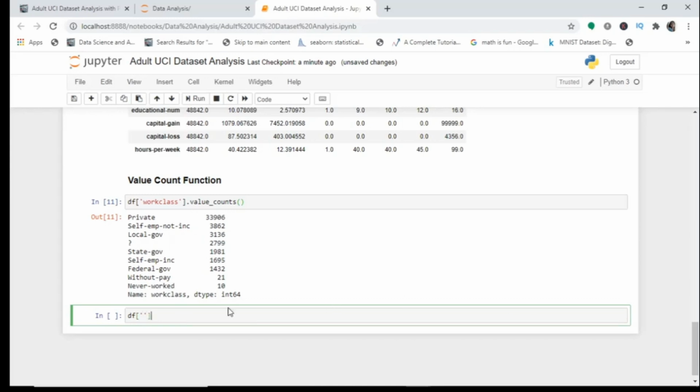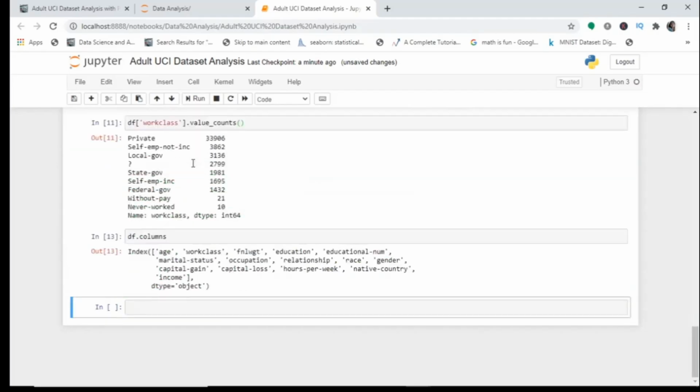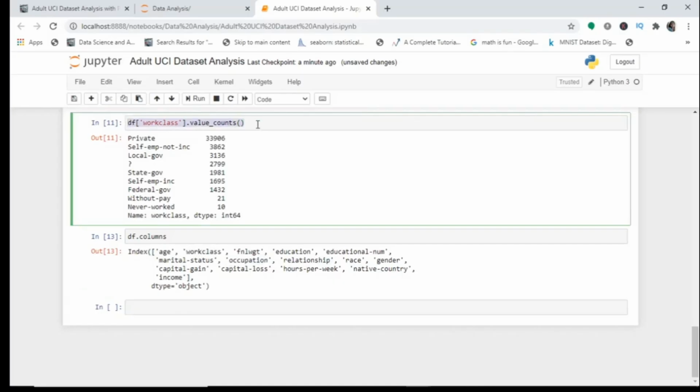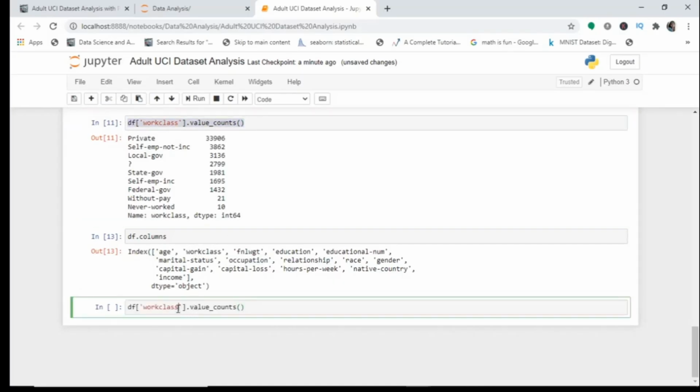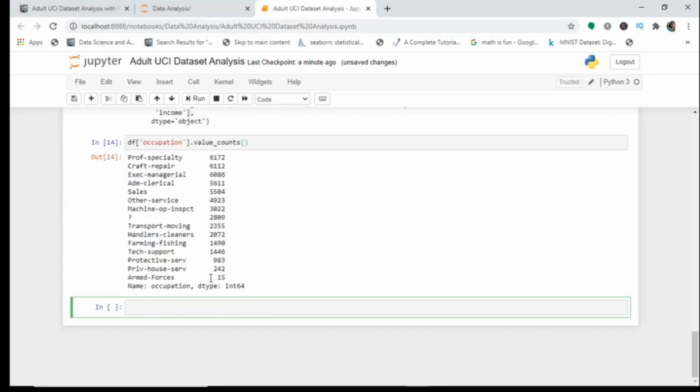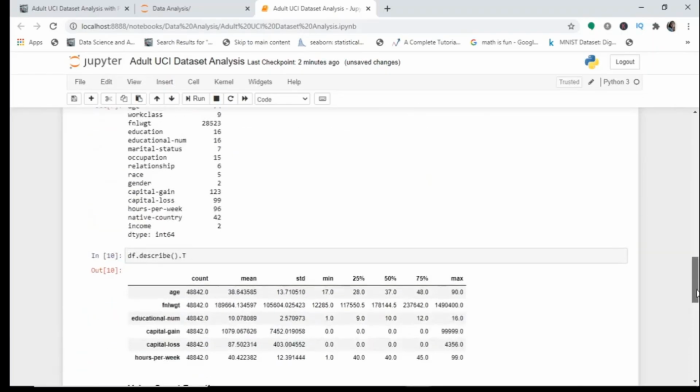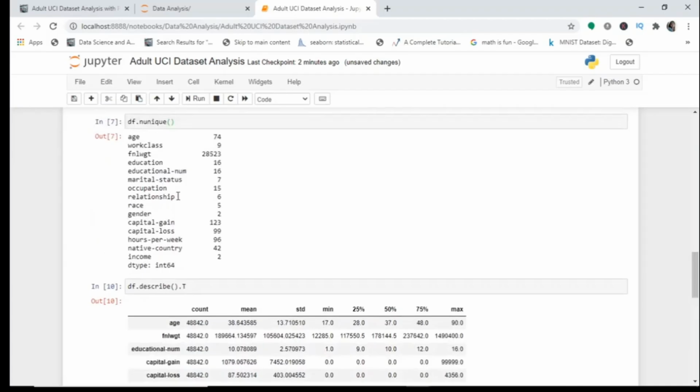If you want to check out the columns and you don't want to go above, just write columns here. So you have seen work class, we have done that. Now the next was occupation. Let's check occupation. I just copy it and write occupation here in place of work class. In occupation you've got so many occupations, and we have seen that the unique values for occupation were around 15.